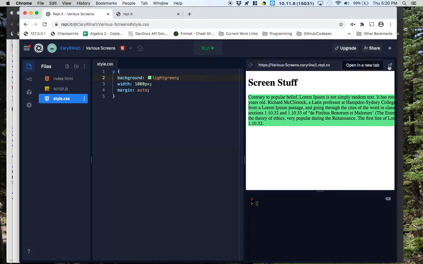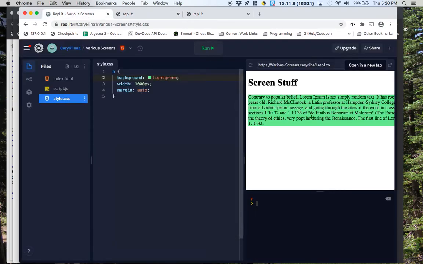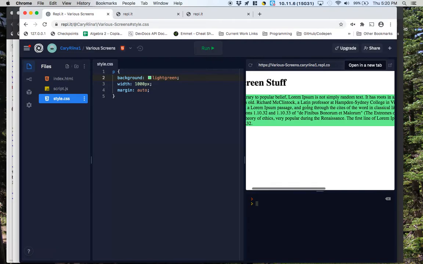Well, the problem is this. If I open my web page in full screen, it looks great. I've got that paragraph centered with the auto margins around it. The problem is on the small screen, my paragraph is way too wide. I have to scroll left and right to read it. And if you think about an iPhone screen or something like that, this is probably going to look terrible.